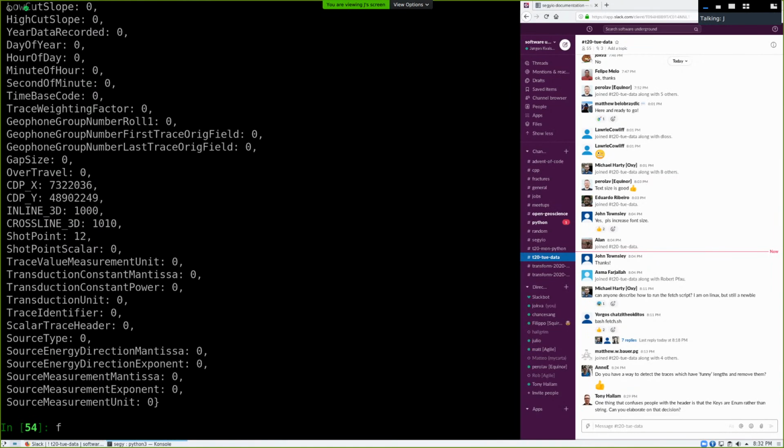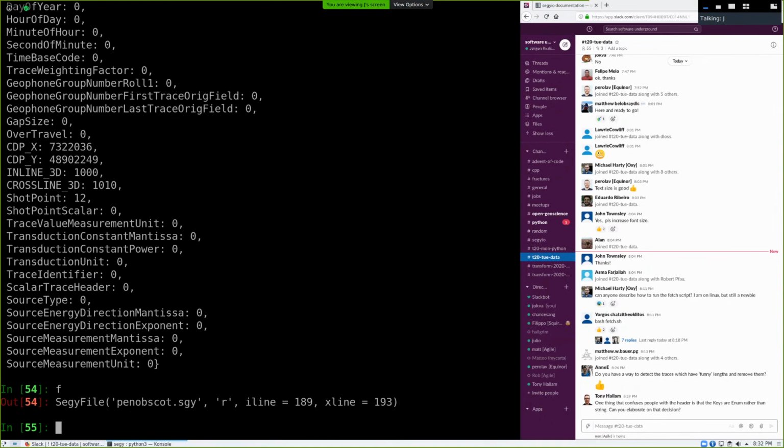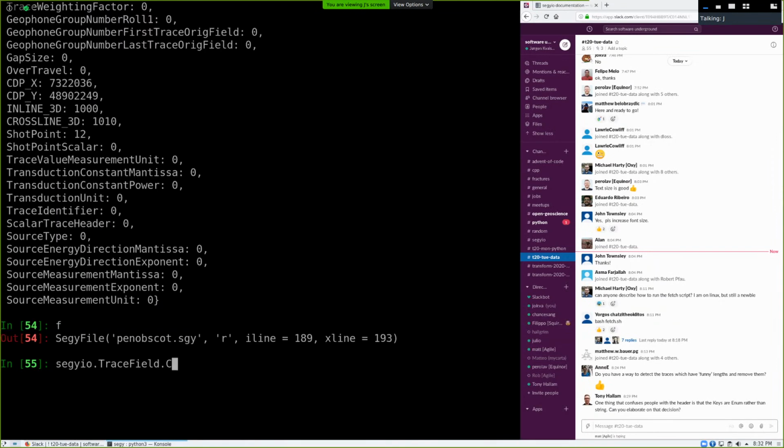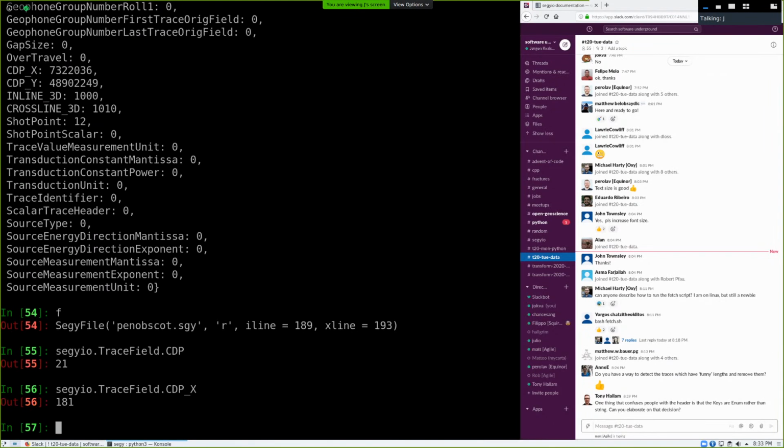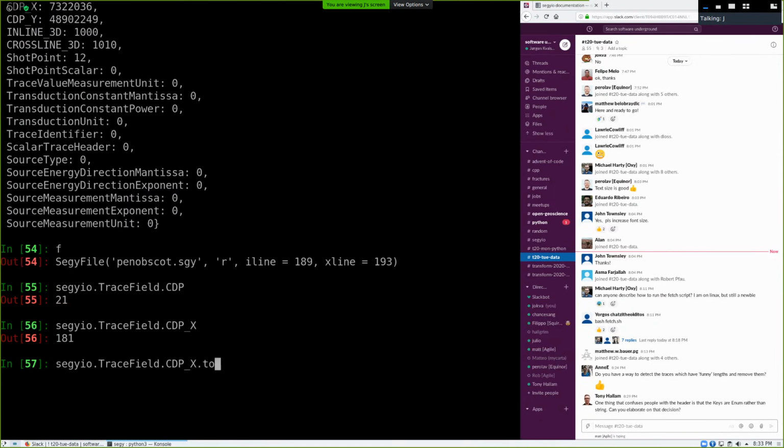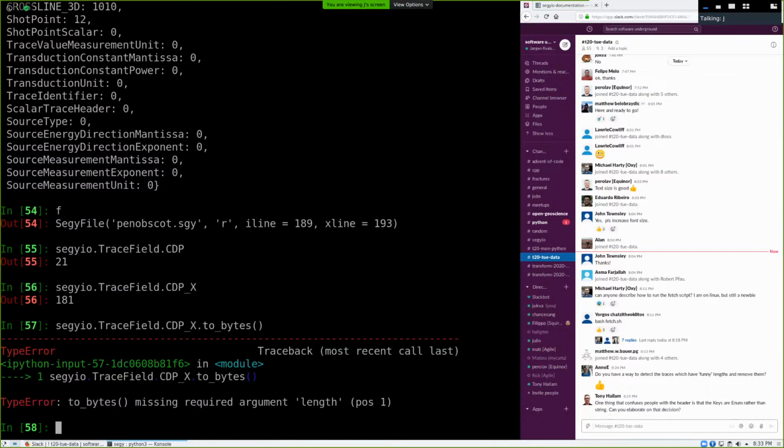We wanted to give the idea of type safety and auto-completion. So what you can do is like trace field, for instance, and then CDP. You can actually now autocomplete the CDP X. Right? And now you get actually back the integer 181. And I mean, you can get 2 bytes because this is a primitive byte-like object.